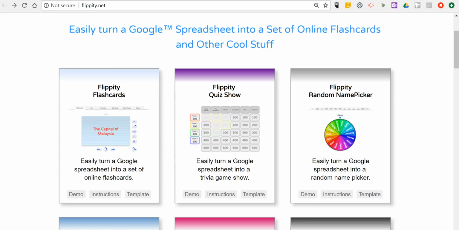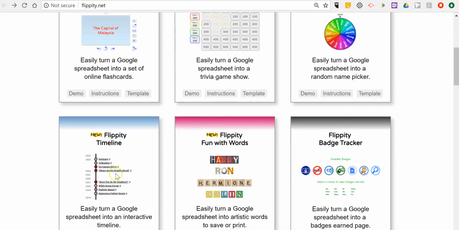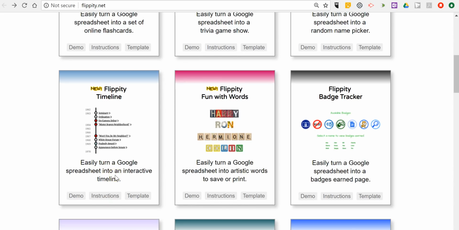Hi, I'm Richard Byrne. In this video, we're going to take a look at how you can use Flippity to make a timeline through a Google spreadsheet. Let's go ahead and get started here.